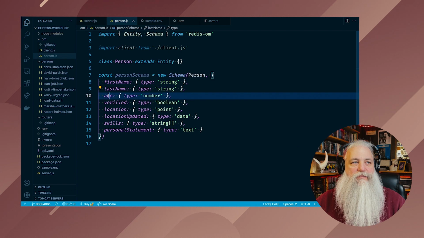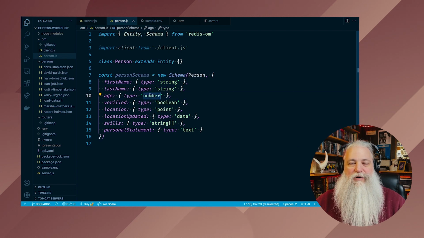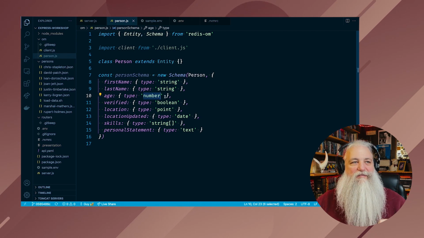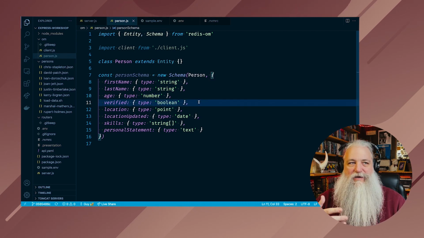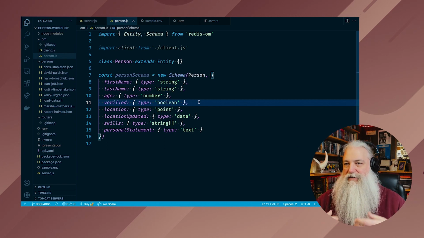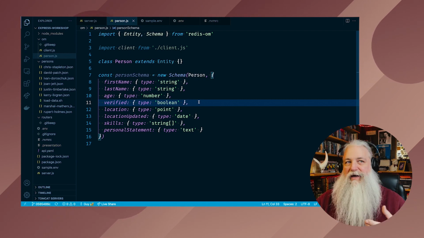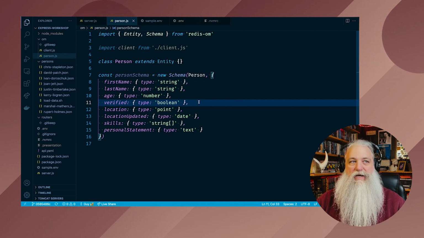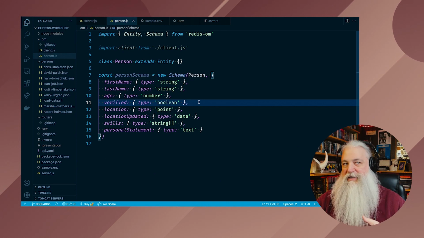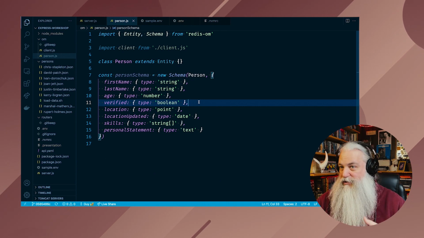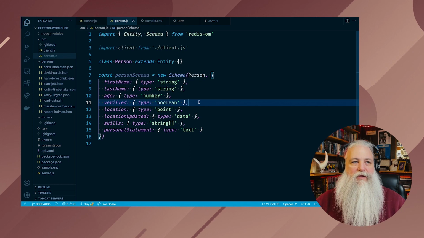We've got age. That's a number. So Joan Jett's amazing 63 years. We've got verified. That's a Boolean. And so these Boolean fields and number fields and string fields will be stored as JavaScript strings and numbers and Booleans. And in Redis, they will be stored in RedisJSON as a string in a JSON document, and as a number in a JSON document, and as a Boolean in a JSON document. So it's true to type.